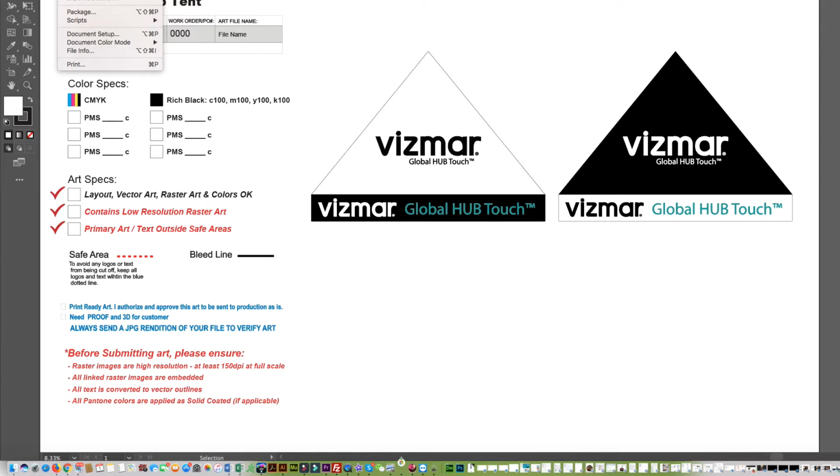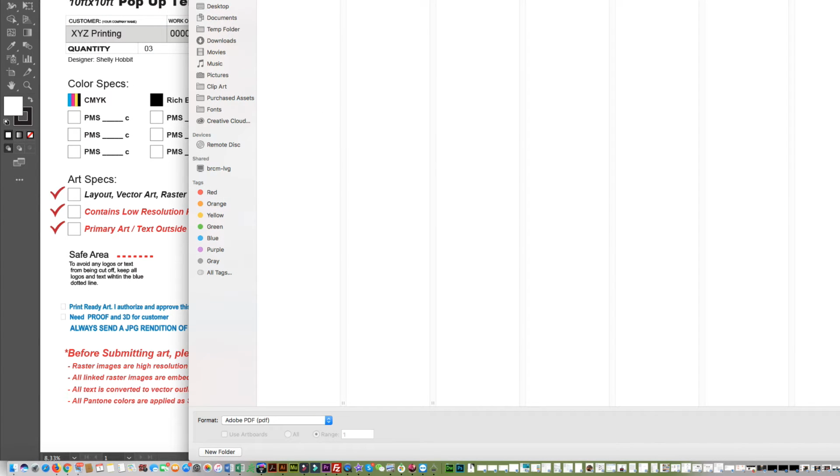So we go up to File and do Save As. And we're going to go ahead and get rid of the word template. We're going to save this because we know that it's XYZ Printing Company. So we're going to put that up here: XYZ Printing. And maybe we want to put the name of the designer as well. Shelley Hobbit. And this is a print ready file, so you can label it PR or however you do that internally so that you know that it's a print ready file. I'm going to go ahead and put PR there.